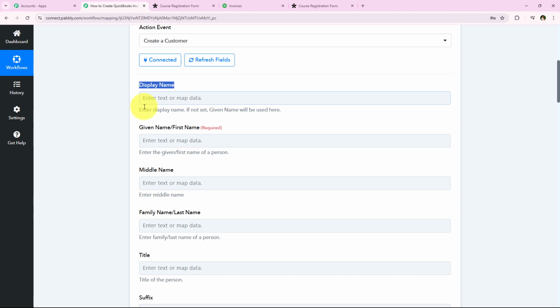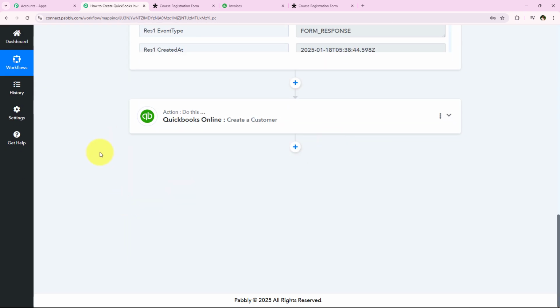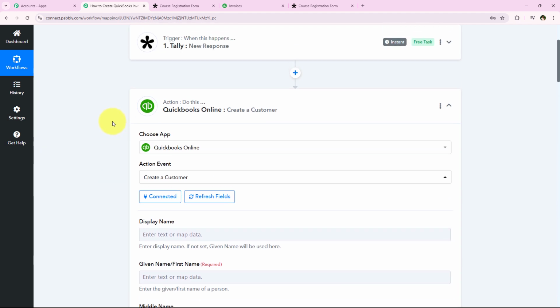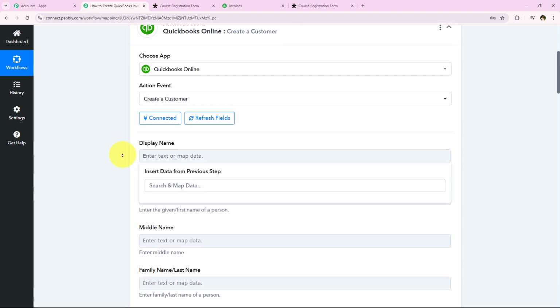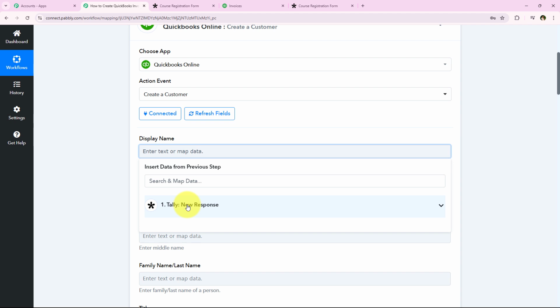It is asking me for the display name. So it is saying enter the display name. Alright, so over here I want the name which I received in the response of my previous step. Over here you can see the name is test user. So I want this name to be the display name. So I'm just going to enter the same name right over here. But we are not going to enter it manually or by copy pasting it, but instead we are going to map it. So you must be wondering what is mapping.